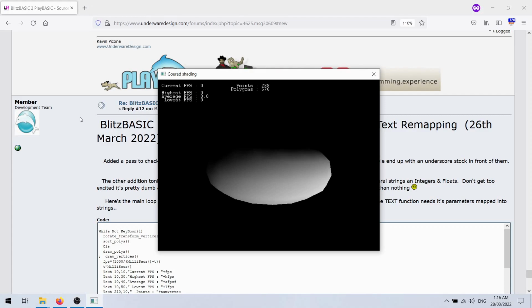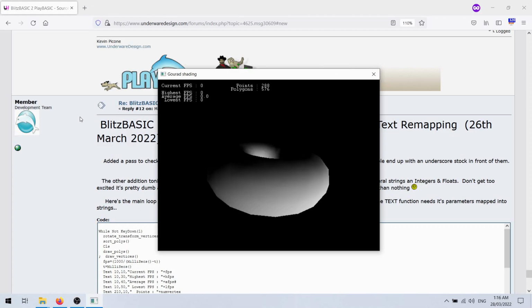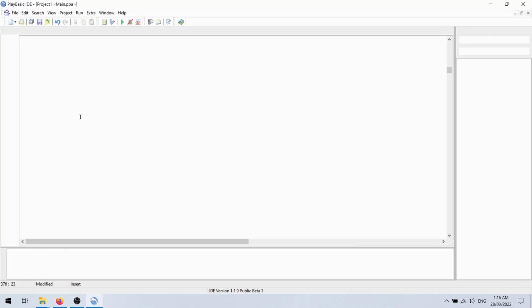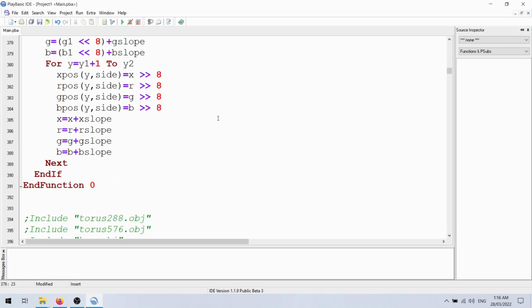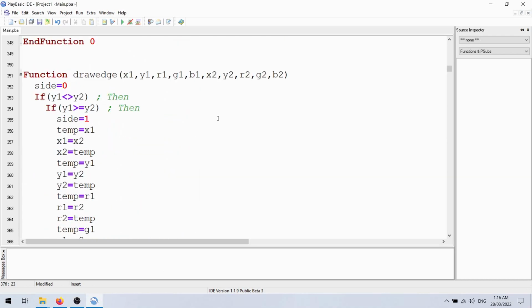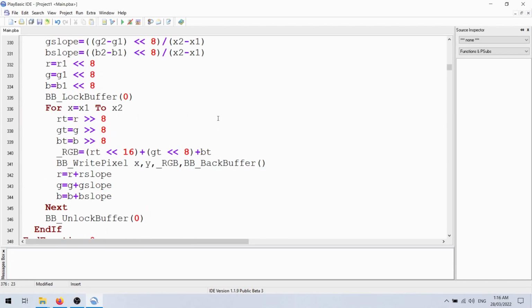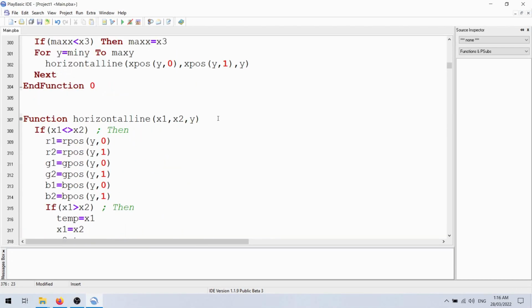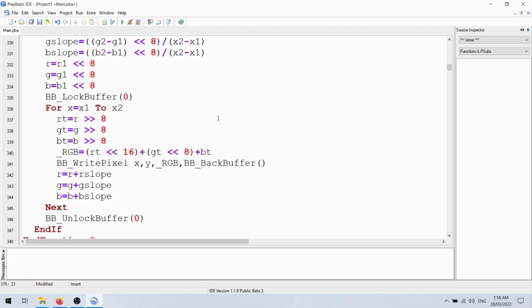Running. Now again, it's running like a slideshow because of the lock buffer stuff we've already established. Hit escape to get out of it. If I go, that's the draw strip, isn't it? Draw horizontal line. I'll just move those. I'll show you something.